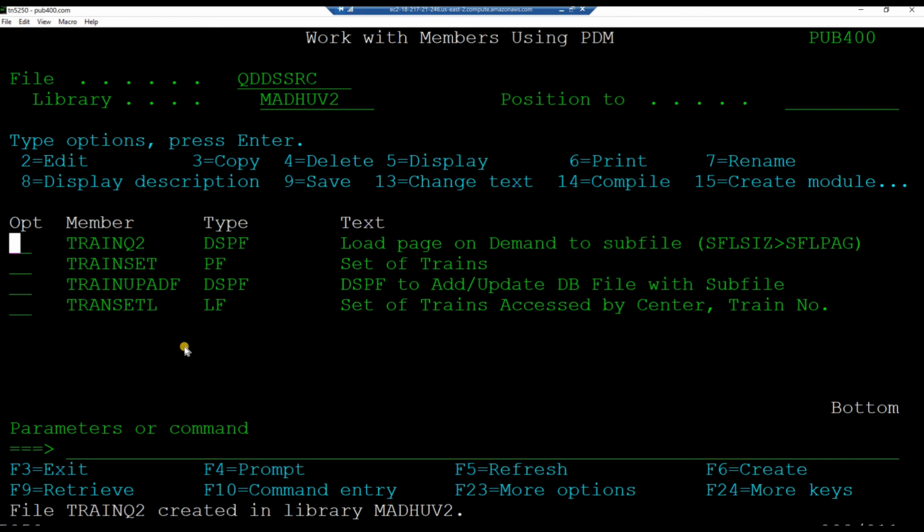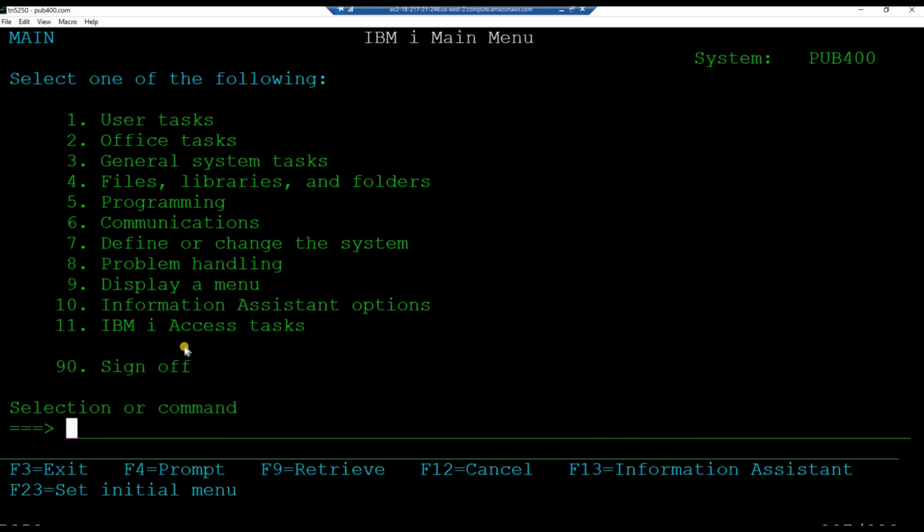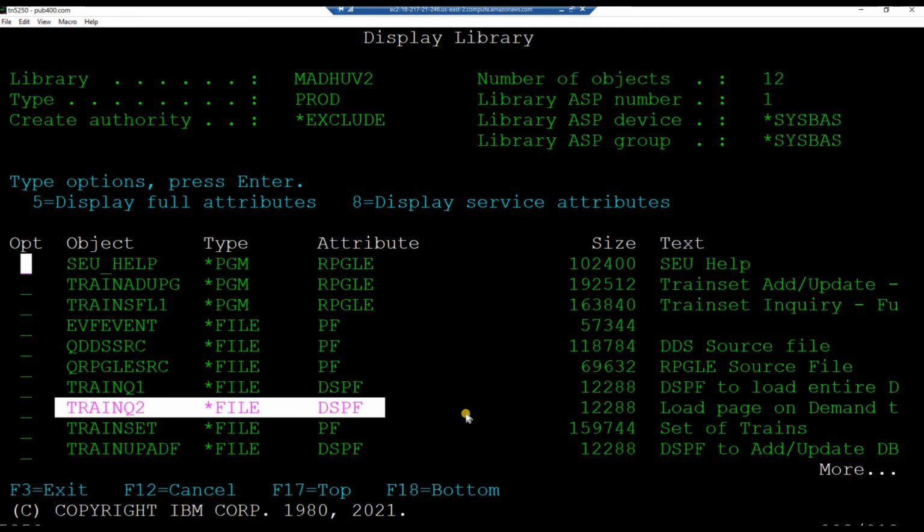The create display file command compiles the source member and creates the display file object of the same name in your current library, which is your project library. Press F3 to return to the main menu. Check on your display file. Key in the command dsplib, your project library, and hit enter. You should see the display file object trainq2 listed. F3 out of the display.